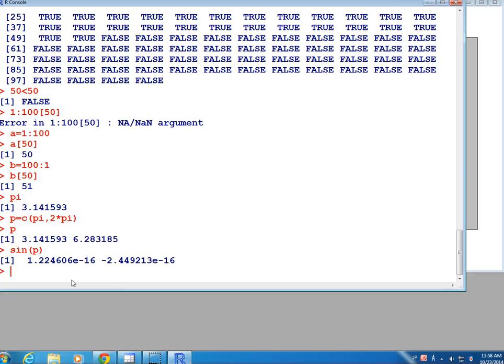What should the answer be? The sine of pi and the sine of 2 pi. We don't have to do this, I should never have gotten into it, but I already started, so I may as well finish. So what's the sine of pi? 0. And what's the sine of 2 pi? 0. So we should get 0, 0.